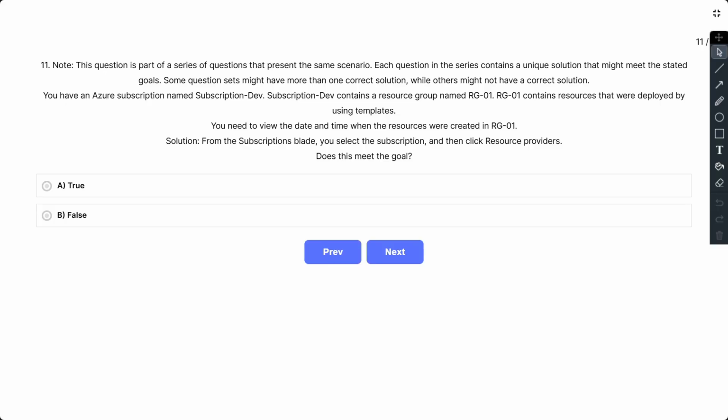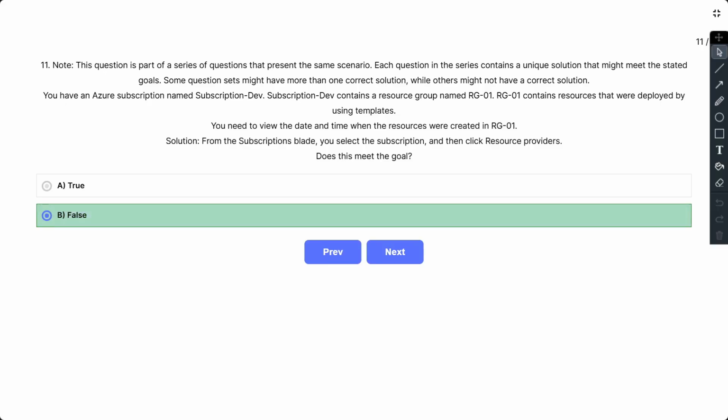Solution: from the subscription blade, you select the subscription and then click Resource Providers. Does this meet the goal? The options are true and false. So the correct answer is false. While you are in your RG-01 resource group blade, you have to click Deployments. You will be able to see a history of your deployments for the resource group.